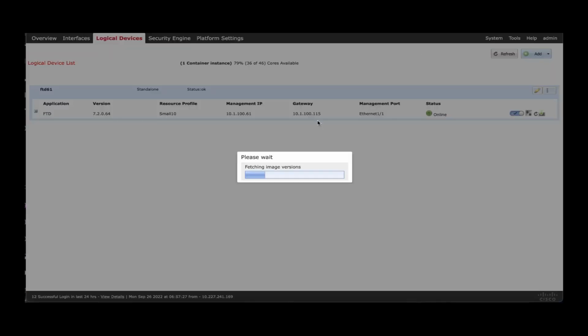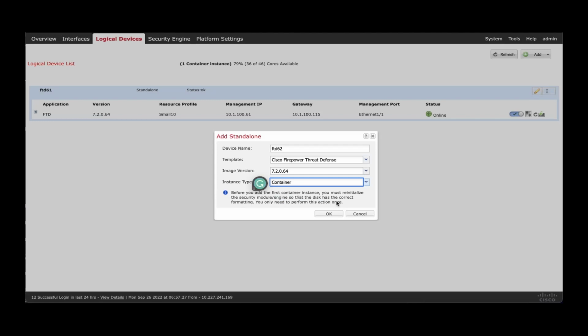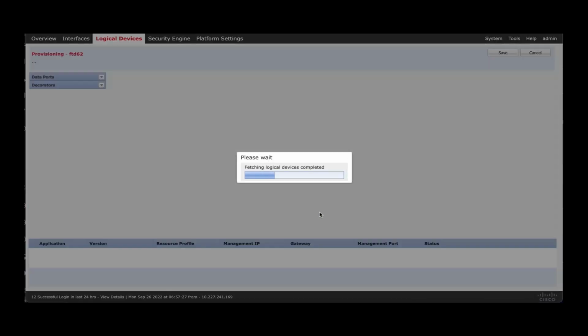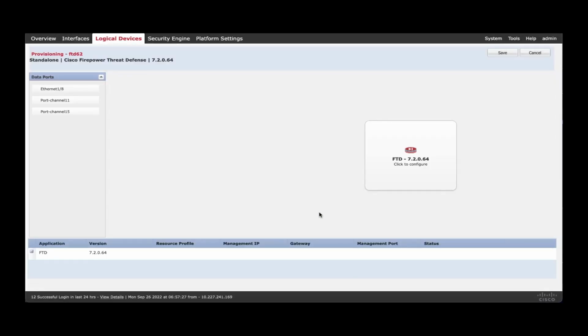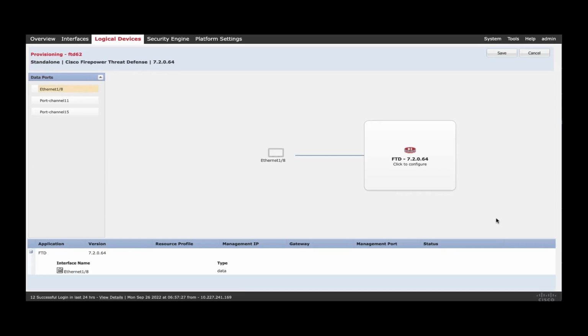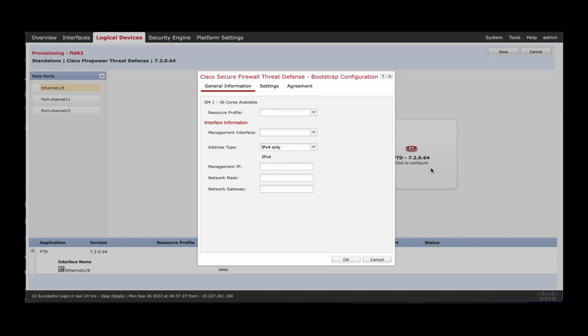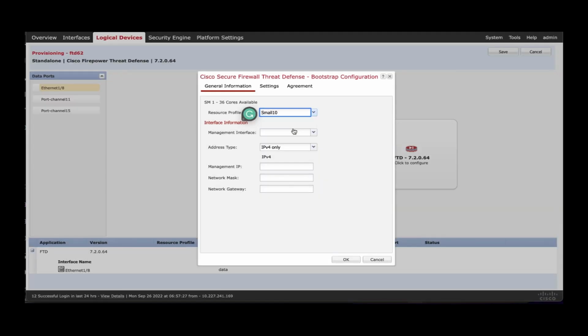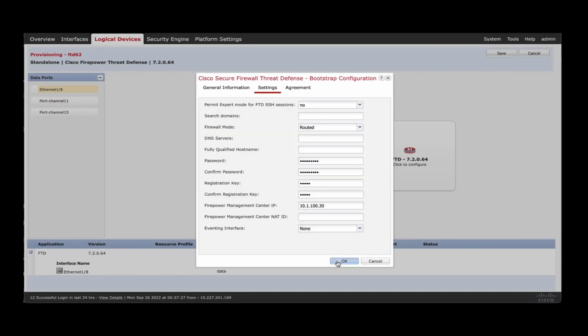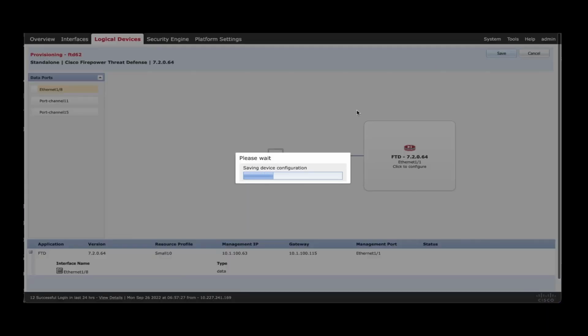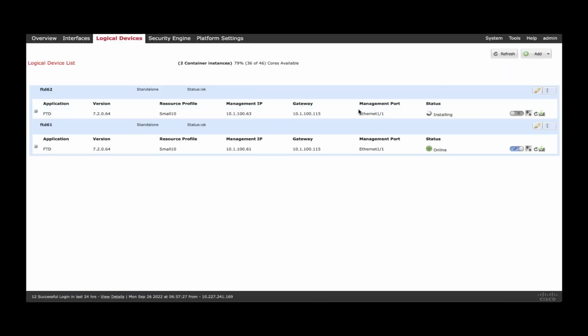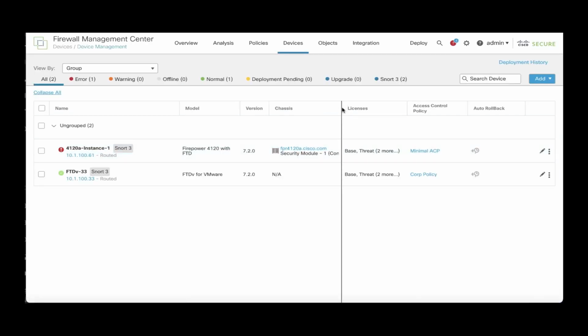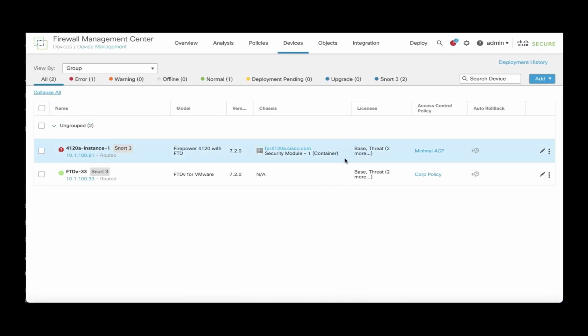Select the FTD version template and the instance type as container. Select the data interfaces that will be required on the target device and configure the management settings. Resource profile is used to specify the resource usage per container. Create the instance, and once it's online, we can register the instance to the FMC where the device configuration will be migrated. It is registered as a container on FMC.